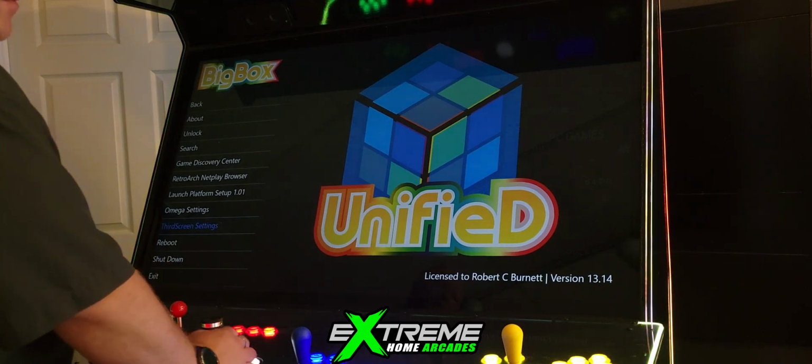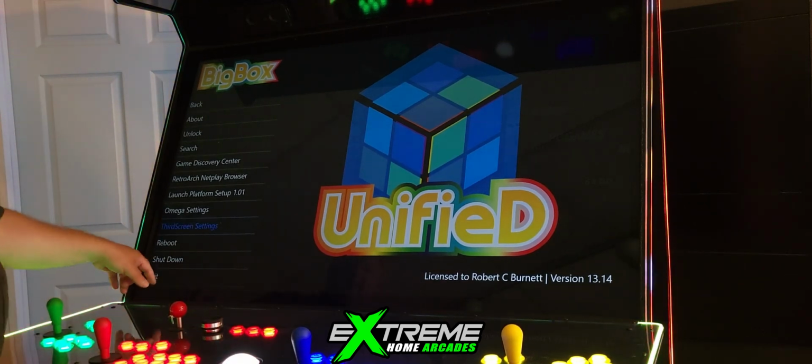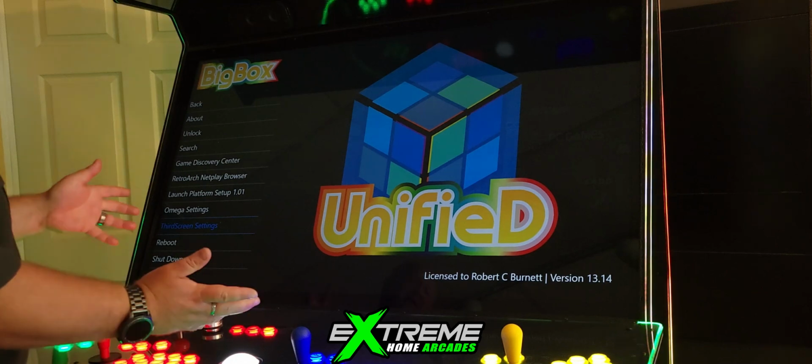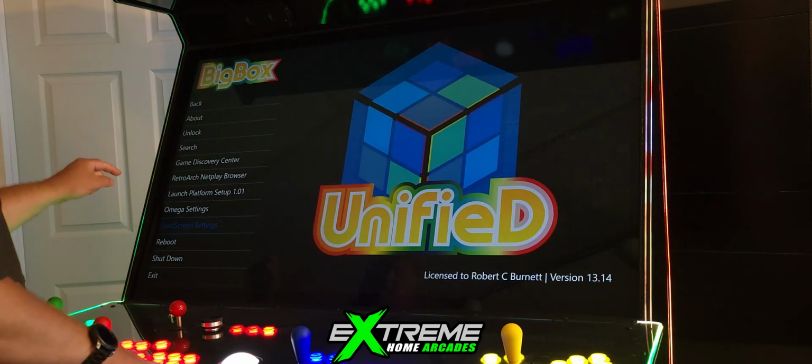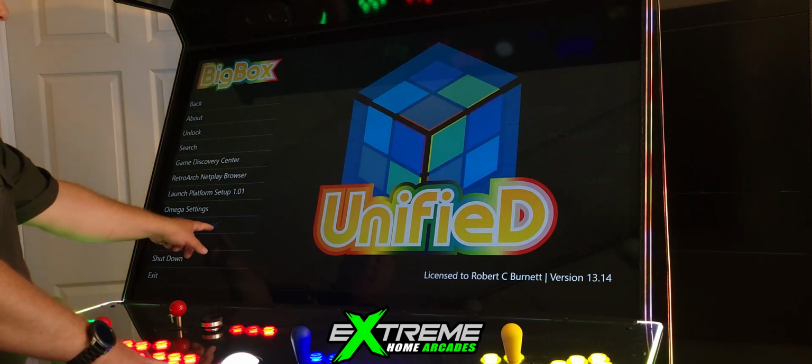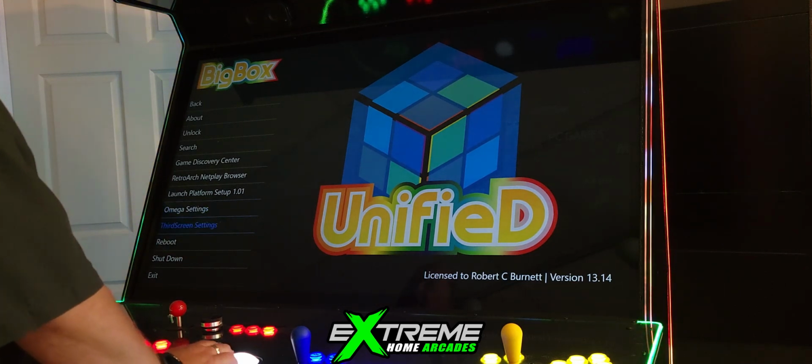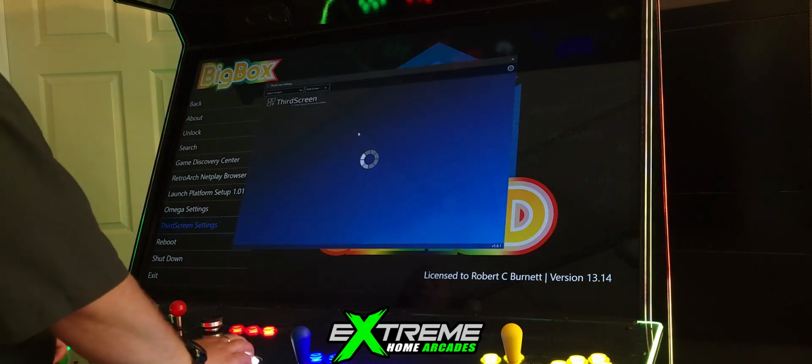All right, so when we bring up our exit screen, we call it the exit screen because it has exit down here in the bottom right corner. When you exit, you're going to exit out of Big Box, normally how you do that. But also in the screen now, if you have this app, you should see this third screen settings app right here. We can just go down and select that, one player start on that. It's going to bring up this window.